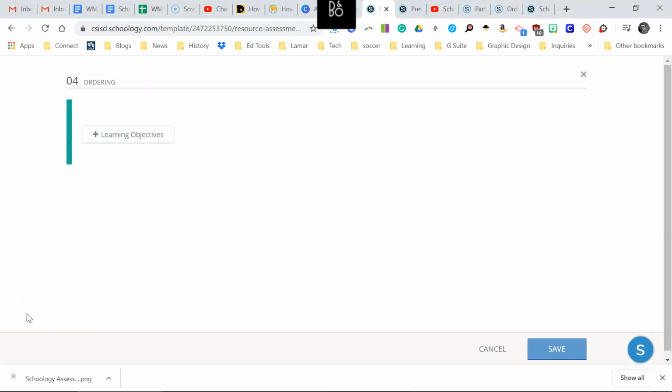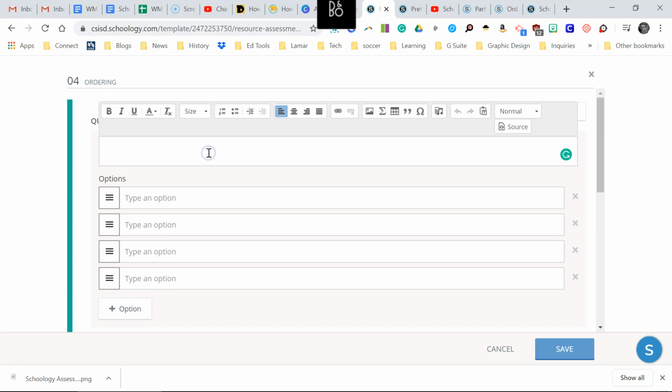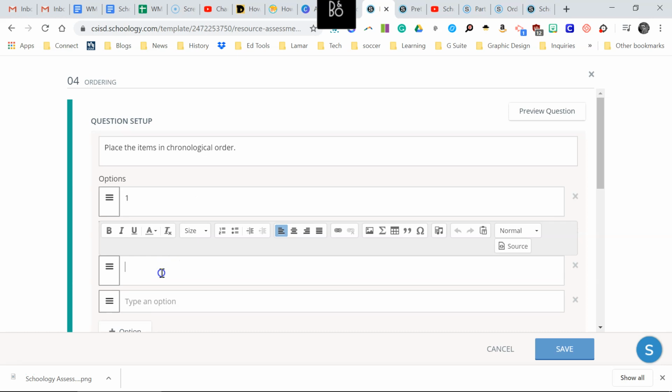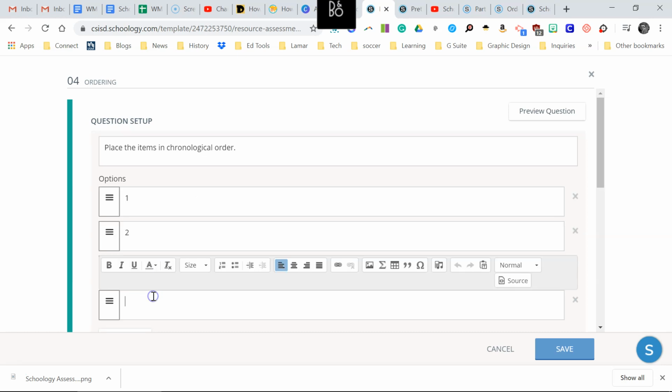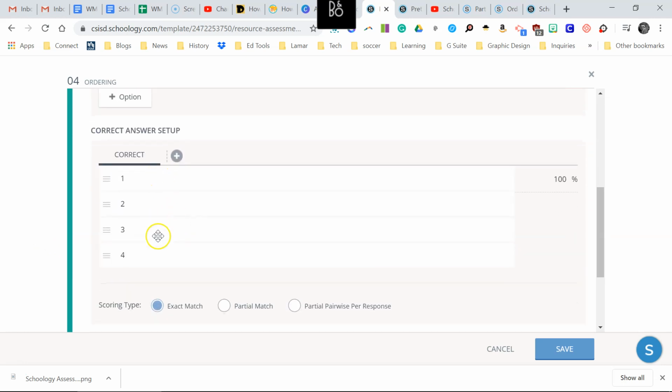So with an ordering question, you simply select ordering. You give your instructions. So if it's chronological order, place the items in chronological order. And so the answers, one, two, you've got these events that you want them to put in chronological order. Well, that's good. And if they get those correct, the correct answer you show there.